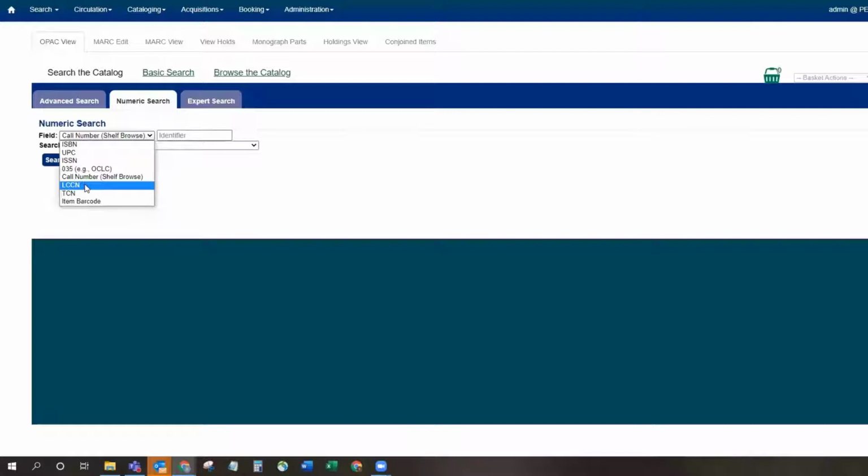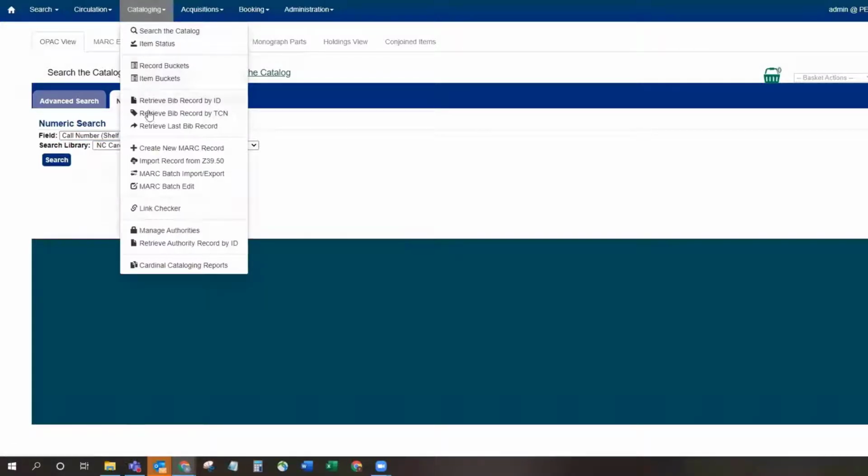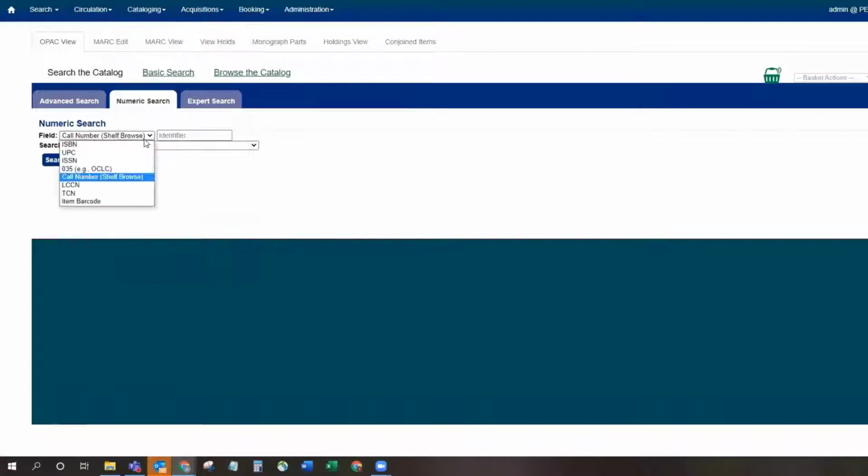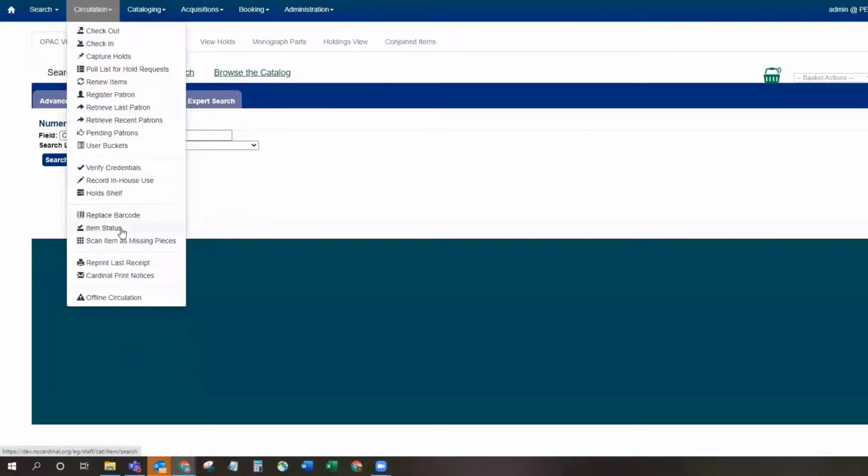You can also search by the LCCN number and the TCN, which would be the same search as going to the cataloging drop-down menu and retrieve bib record by TCN or retrieve bib record by ID, which is the database ID. And those are generally the same number. You can also search by item barcode here. Item barcode is also here in our main search drop-down menu, and that is the same as the item status as well. So those are all available to you.